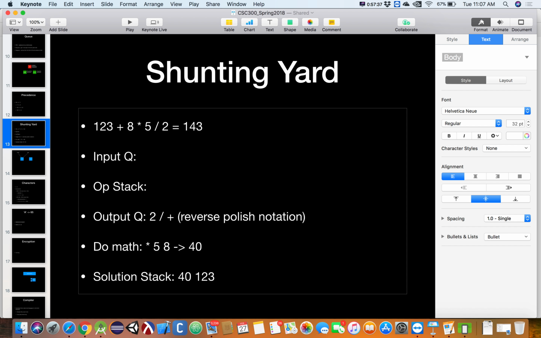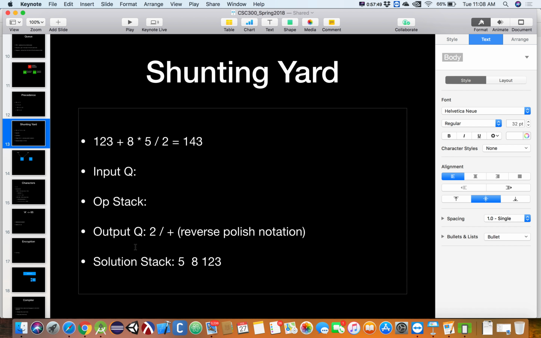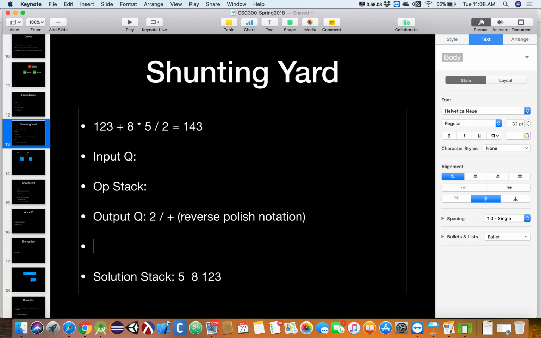What happened to my plus sign? Oh, I didn't finish filling this yet. I was doing the right thing. Sorry, I got ahead of myself here. So this is do math. We read in the multiplication sign. Then we pop, get the 40, push it back on.